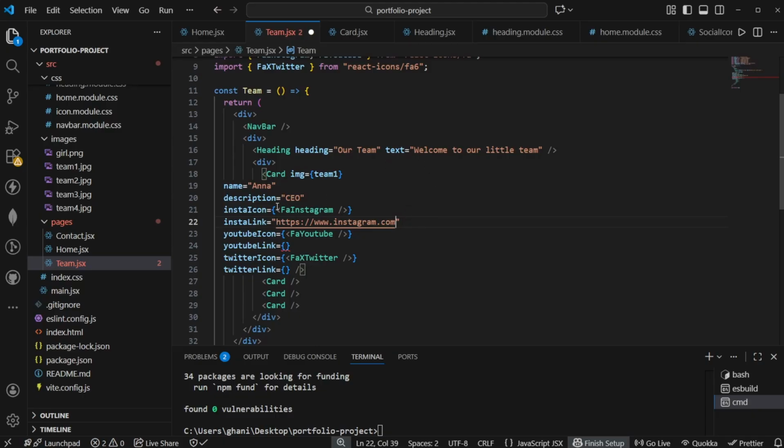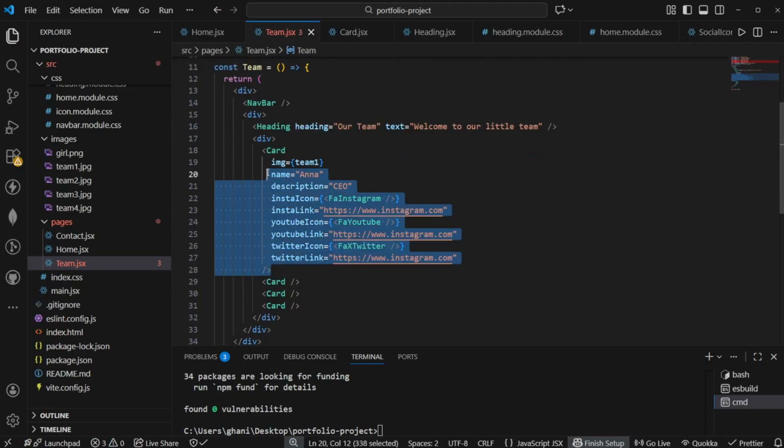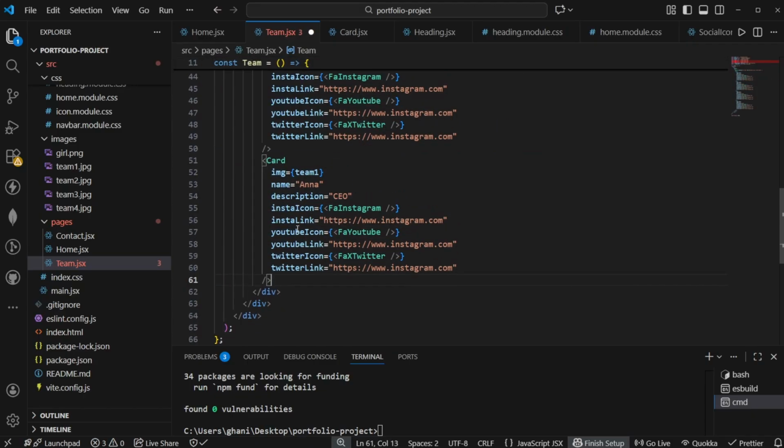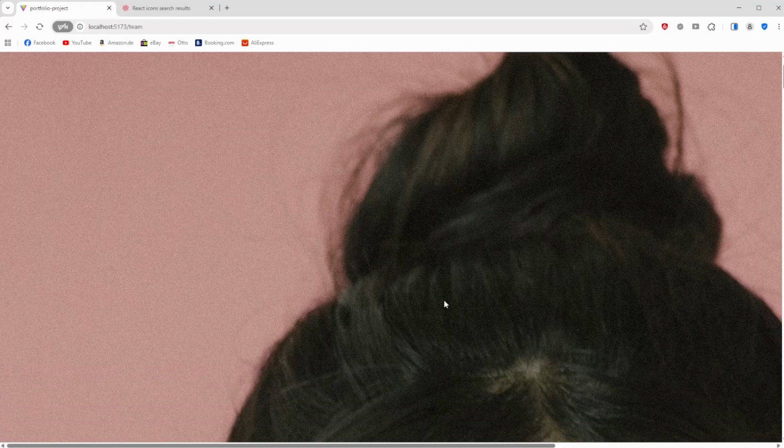And you could, of course, also use individual icons, but in our case, it might make more sense to use the exact same icons for every single person, because Instagram, YouTube, and Twitter should look the exact same for everyone. Now for the YouTube link, let's also just make this simple and let's use Instagram as a placeholder link. Let's save this one. And now I'm just going to copy, paste this card a couple of times. And now we should already see the effect.